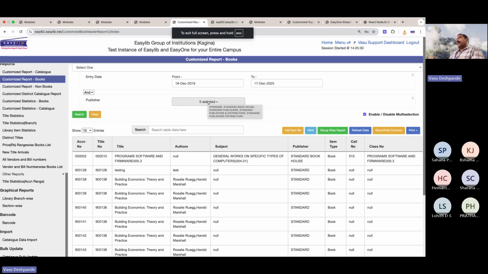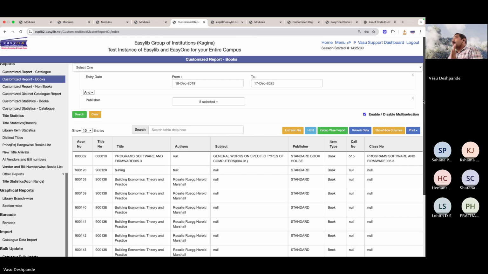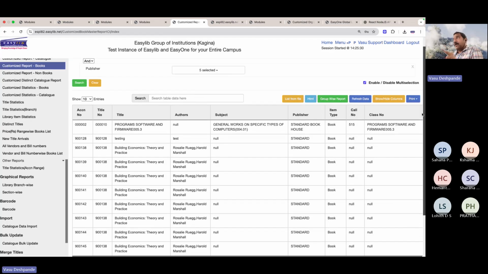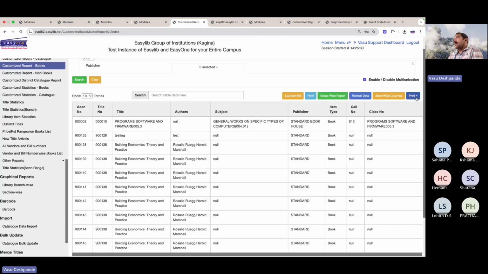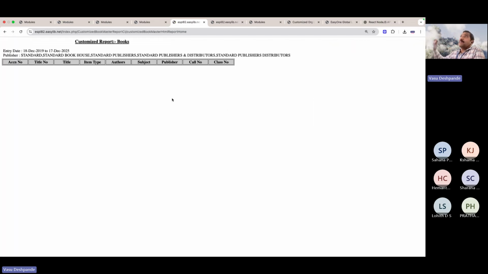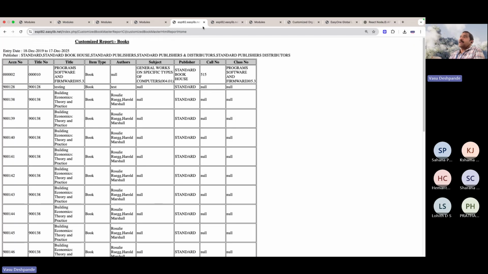Okay, let me go back here. So now we built our own search criteria. We added multiple search criteria. We took a report group wise. We took a report in Excel. A text format is possible. You can even simply take an HTML report, print it, and then paste it onto the notebook. It may take a minute.